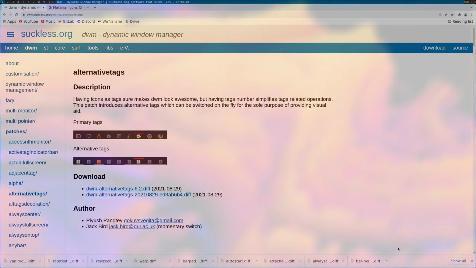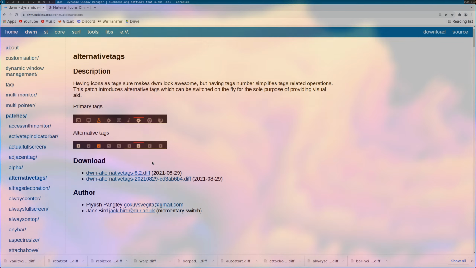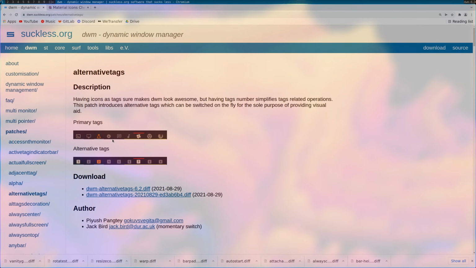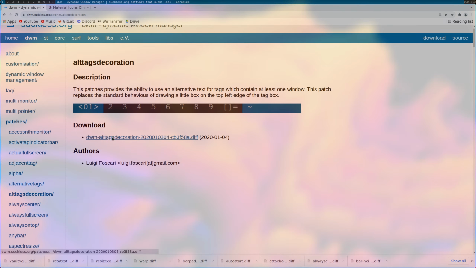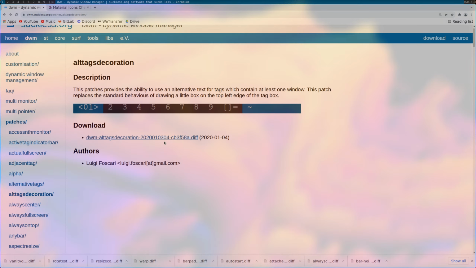Alright, so to anyone's knowledge, is there a different alternative tags patch or a different patch that lets you switch icons based off of which workspace you're on? Or which workspaces have active alt tags decoration? Wait, maybe it's this one, alt tags decoration. Yes, it's this one. Never mind, I found it. Okay, I'm just being big dumb.